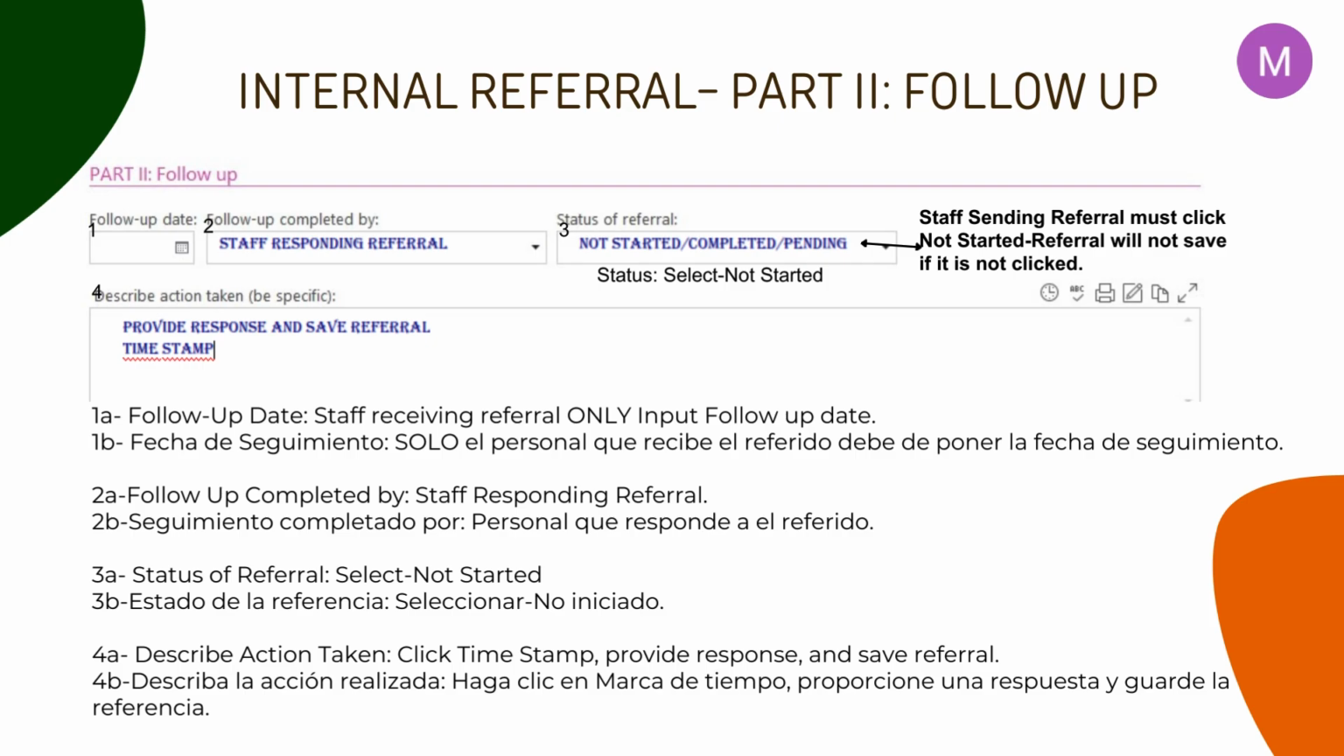Internal Referral Part 2. Follow-up. In this part, we will proceed systematically using labeled numbers. Number 1. Follow-up date. Only the staff receiving the referral will input the follow-up date. Number 2. Follow-up completed by. Only the staff receiving and responding to the referral will input their name.